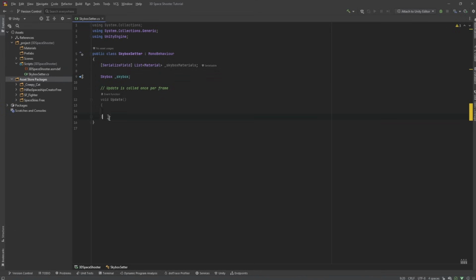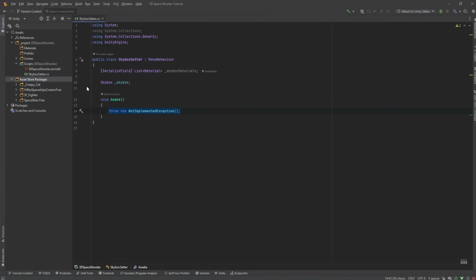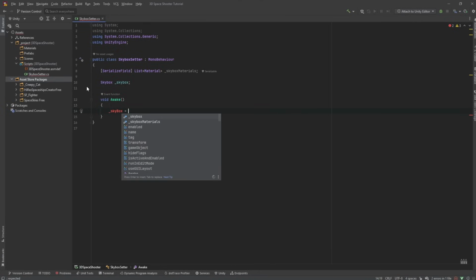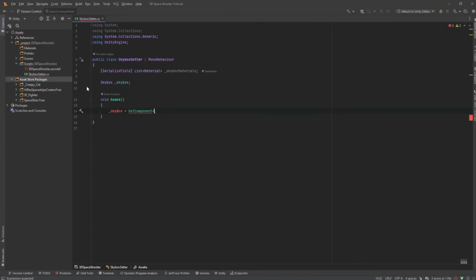And we don't need update, but what we will want is an awake method. And this will set our skybox by using a function called getComponent. So I'm going to have to add a skybox component to this game object. And this function will find a component of that type, in this case type skybox, and it will assign it to this variable.